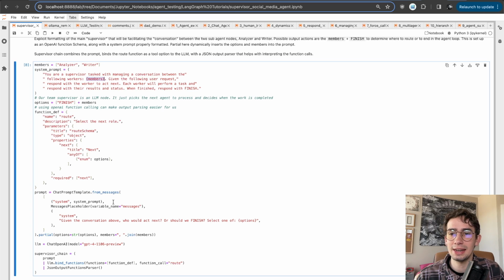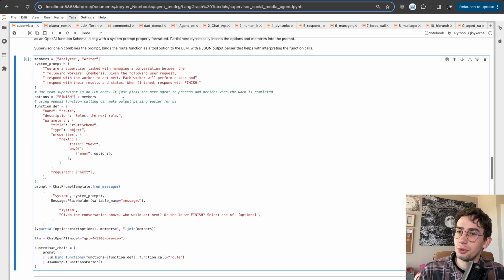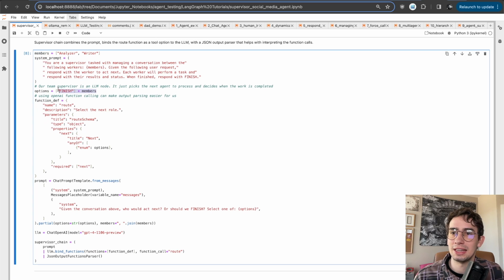And then we're going to dynamically input, with this partial down here when we get to it, the actual members, which are the analyzer and the writer, given the following user's request. Respond with the worker to act next. Each worker will perform a task and respond with their results and status. When finished, respond with finish. So in short, we're giving it the option to either say the analyzer, the writer, or finish.